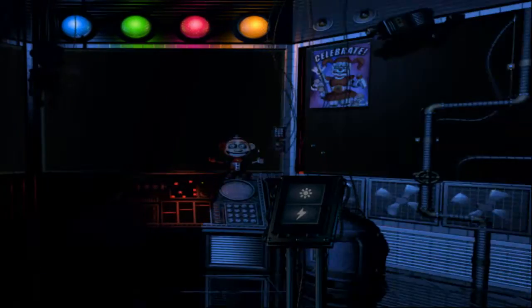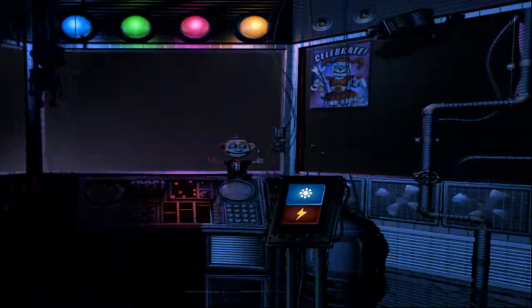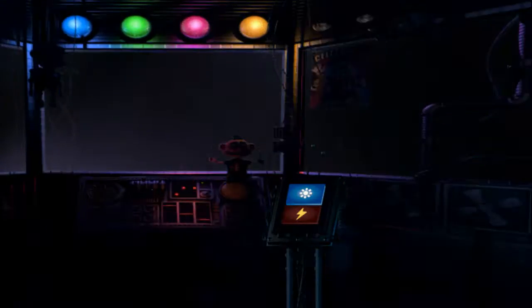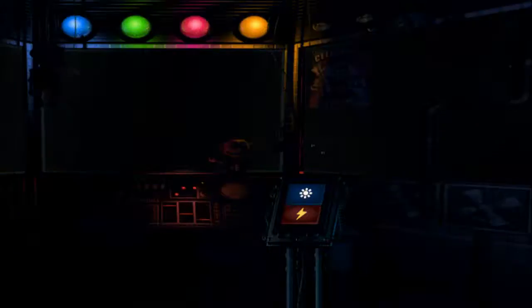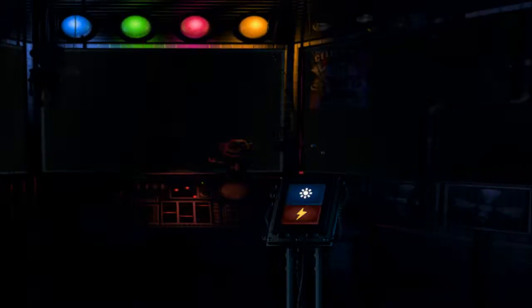On the other side of the glass is Circus Baby's auditorium. Let's check the light and see what Baby is up to. What is he up to? Looks like a few of the lights are out, but we can fix that later. Let's encourage Baby to cheer up with a controlled shock.